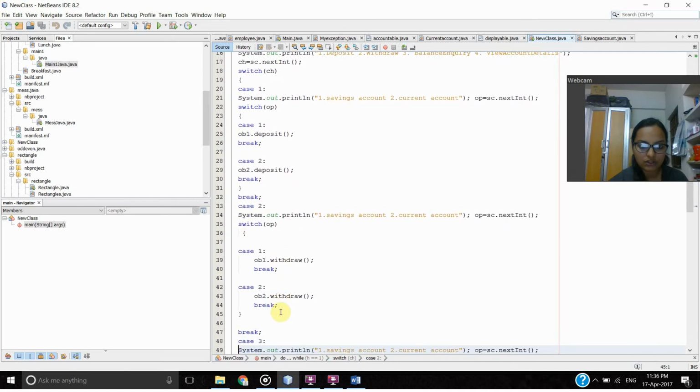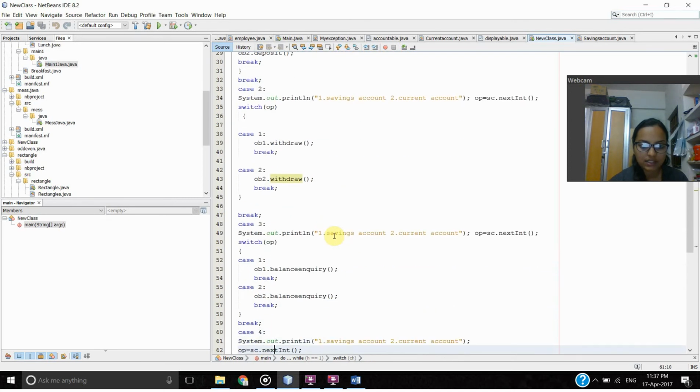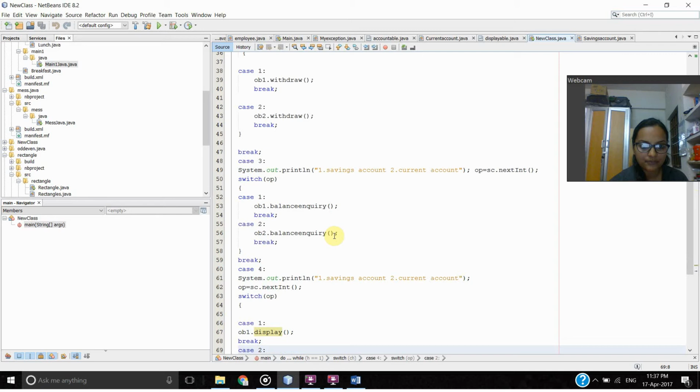Now similarly for withdraw, if the user chooses 1, object 1 is called and the money is withdrawn from the savings balance, and if he chooses 2, the money is withdrawn from the current balance. And similarly, to view the balance inquiry, when the user chooses to see the balance in the savings account, object 1 is called and then the balance inquiry is shown. And similarly, if the user chooses case 2, then object 2 is called and then balance inquiry is displayed for the current account.